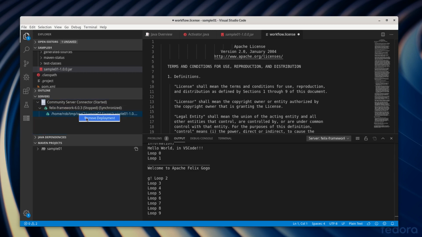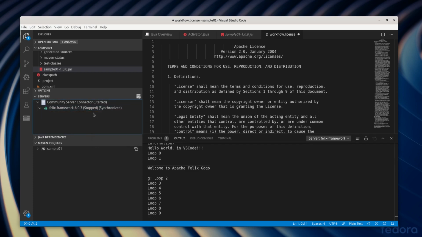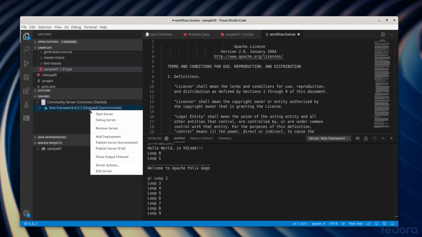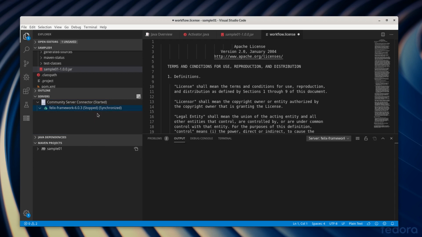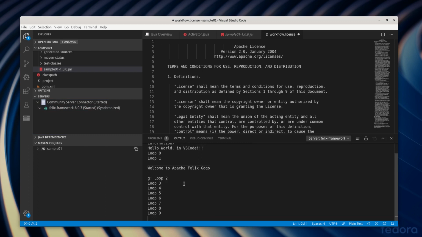Let's say you want to remove your deployment and start over. So we'll remove it and we'll indicate a publish. The bundle should be removed from Apache Felix's bundles folder. But you might notice that when we start it again, our bundle's still there. The question is why? We've removed it from the bundles folder.